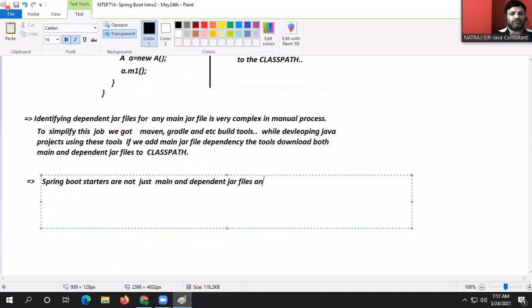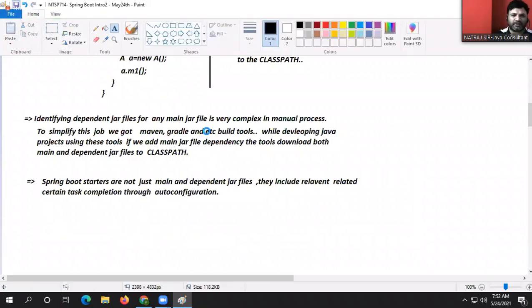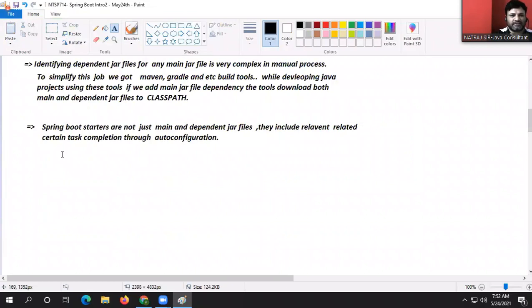They also include relevant jar files related to certain task completion through auto configuration. Okay, guys, now listen.